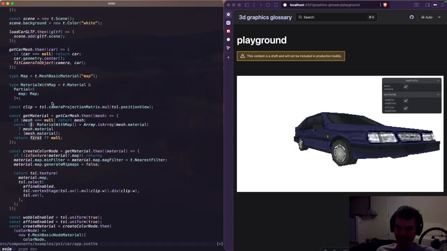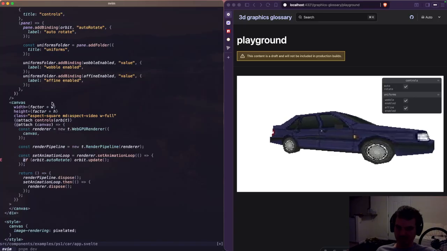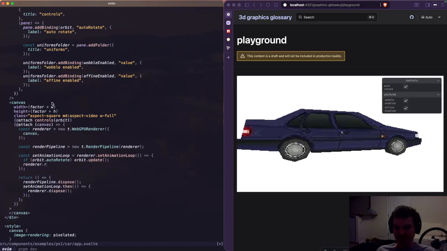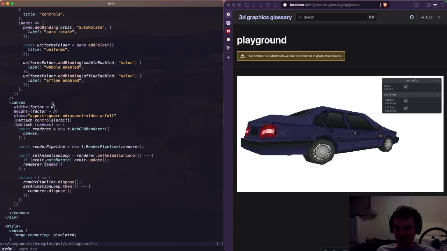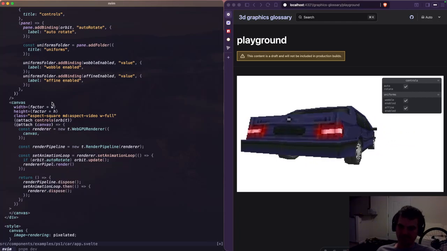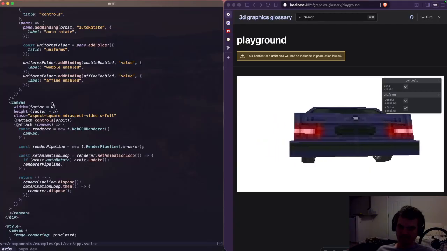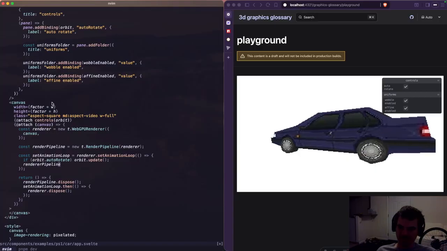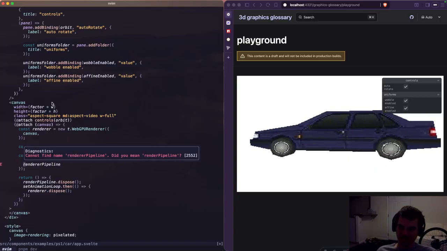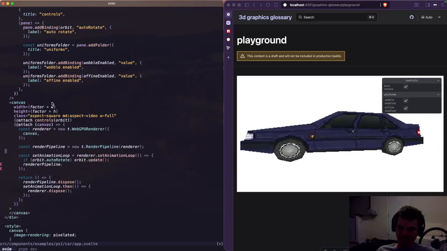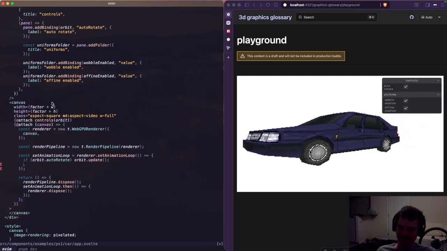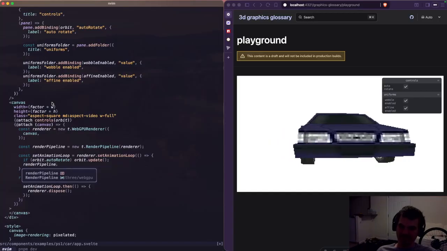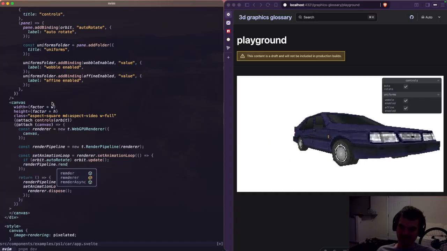So render, oops. What happened here? Yeah, renderer.render. Oh no, it's renderPipeline.render? What's the function name? Okay, why is it broken? renderPipeline.render.